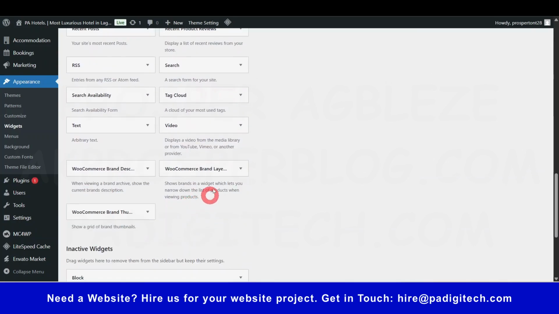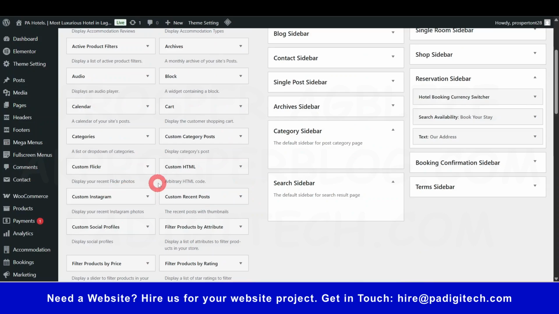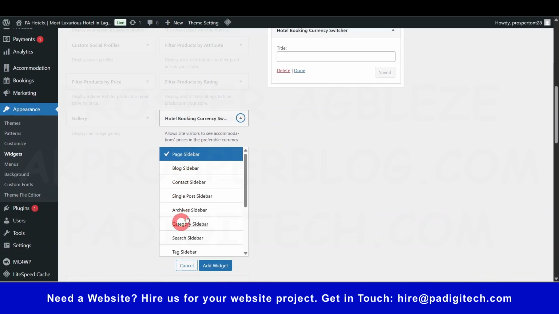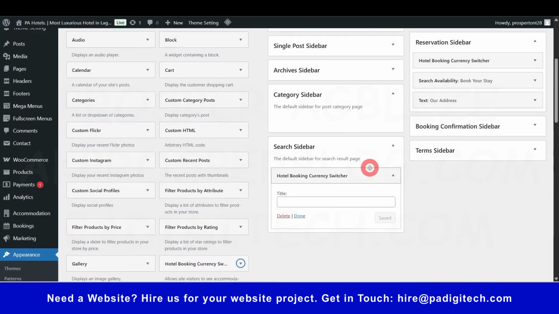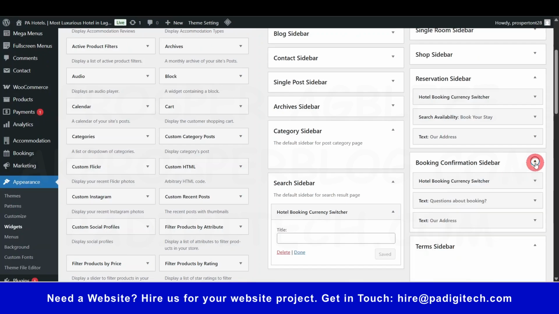All right, so anything you want to add on that sidebar, you can just drag it in. Maybe I want to put in, just for tutorial purposes, for example, I want to add the hotel currency switcher. Now I can just click on it and drag it here, and it will appear here. Or maybe I can just come here and it will show up, and I'll select which sidebar or area of the website I want it to show up in, and I'll click on add widget. So you can just be creative with this. For example, the term sidebar, there's nothing there. Booking confirmation sidebar, we have something there. So this is how you can go ahead and adjust your widgets.